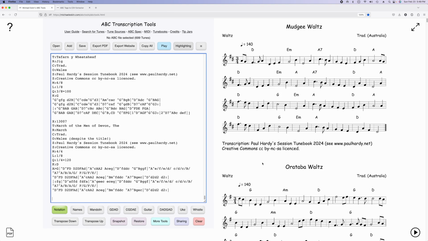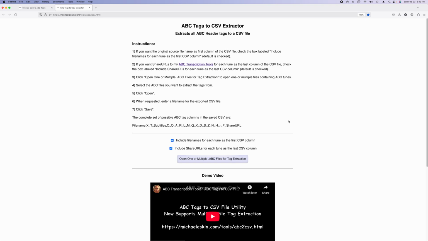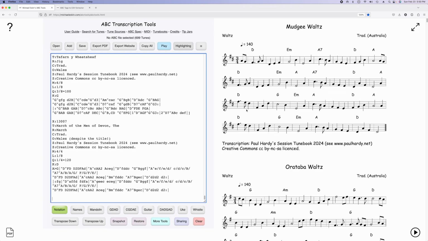So this is an extremely powerful feature for those of you who are using the ABC tags to CSV Extractor and are doing some kind of data analysis or sorting or filtering of large tune collections and still want to be able to get that data back into the ABC tools to generate, for example, a PDF tunebook or a tunebook website from the manipulated tune data.